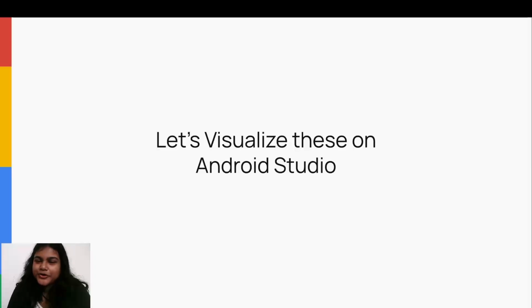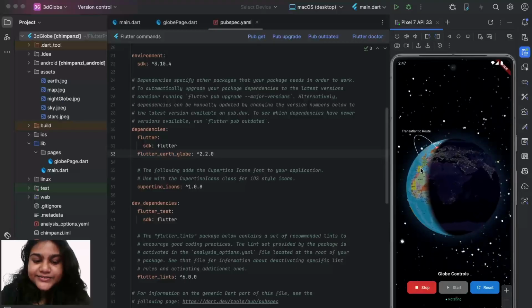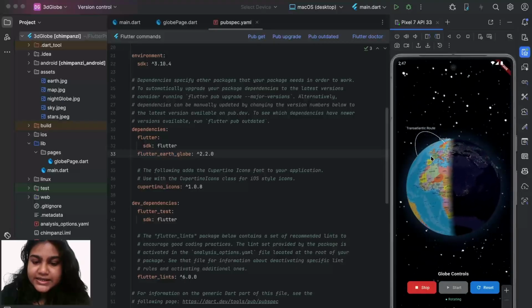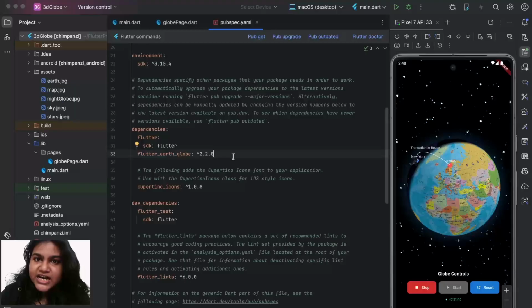Now let's move on to Android Studio for a detailed walkthrough of an example. Let me walk you through a Flutter screen that renders an interactive 3D Earth globe using the Flutter Earth Globe package. We'll cover how the widget tree is structured, how the globe is controlled, how textures are loaded, how markers and routes are added, and how the UI controls the start and stop of rotation and resets the screen.